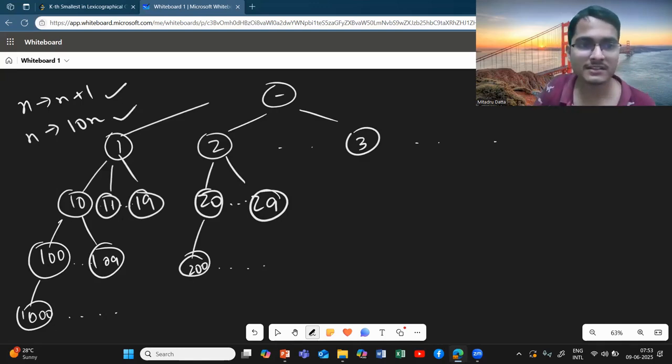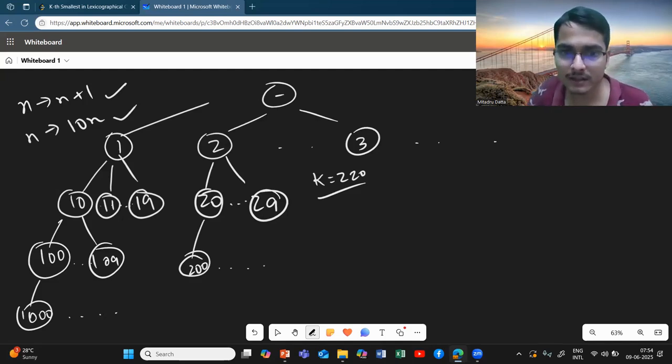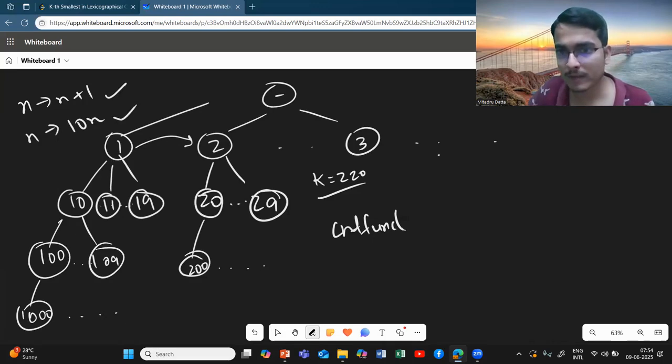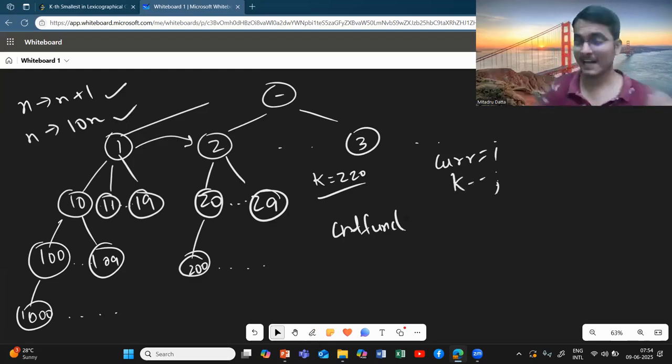So let's see, what if the value of k is something like 220? It is not in any of these nodes, right? So I will write a count function which will count the number of steps it needs to reach from 1 to 2. I am currently on 1, so first of all I set my current pointer to 1. Since I am already on 1, I will do k minus minus, because I have already taken one step and I am standing on 1, right? This is my first number.